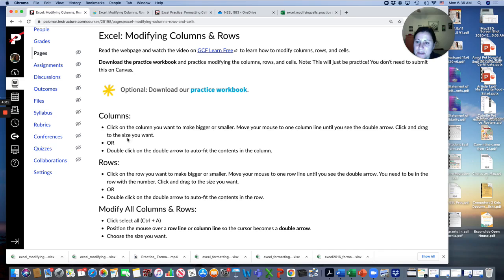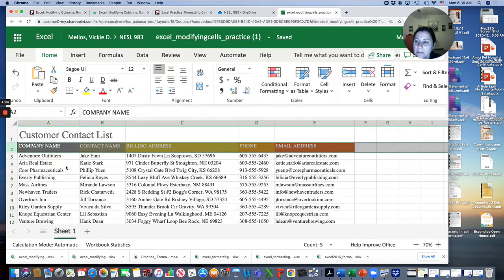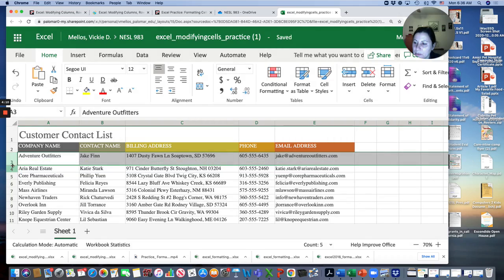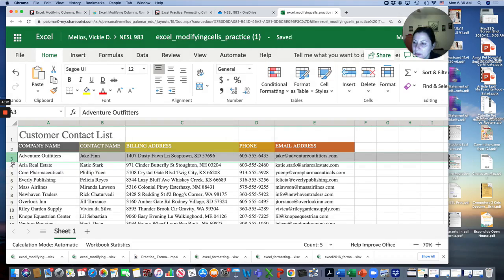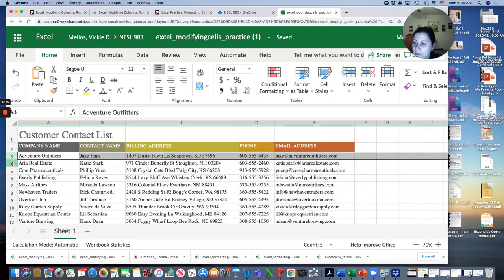So that's how you adjust columns, and that's how you adjust rows. Look for the double line. So you click on it, and you look for that double line, and then you move it. You could also double click, and it makes a recommendation what it thinks automatically would look good.